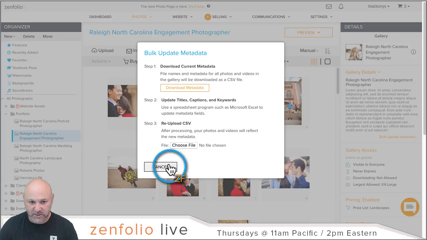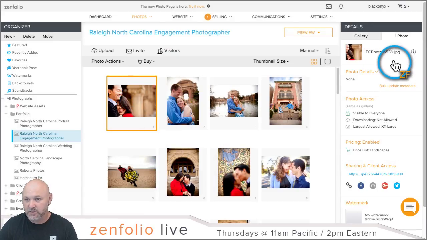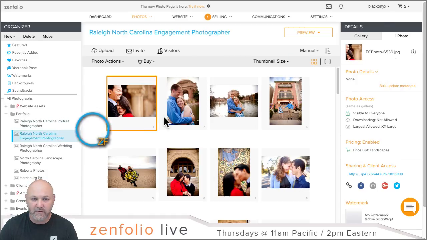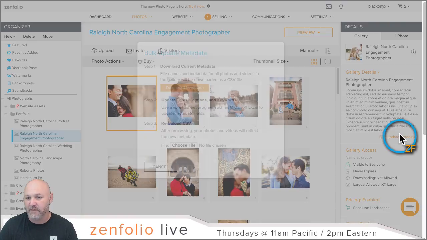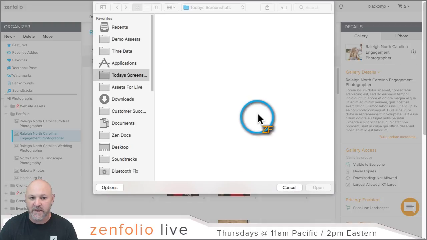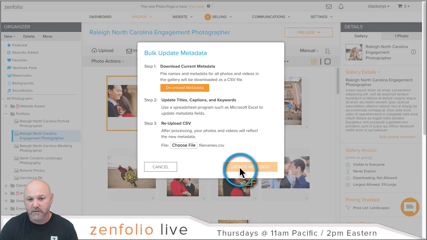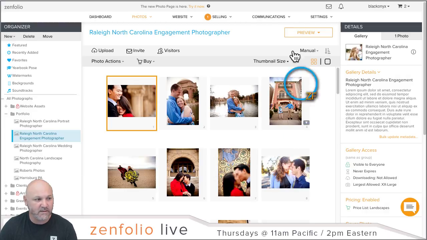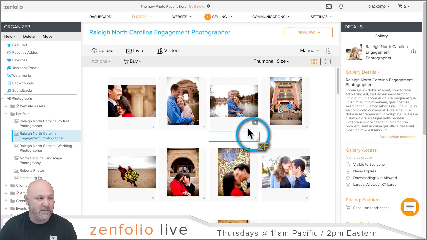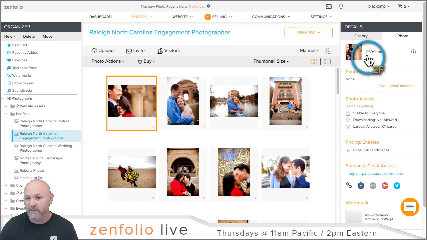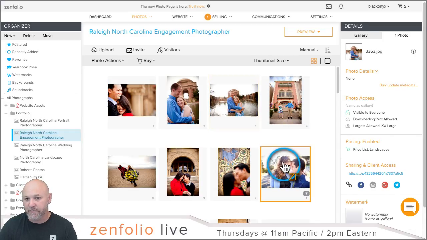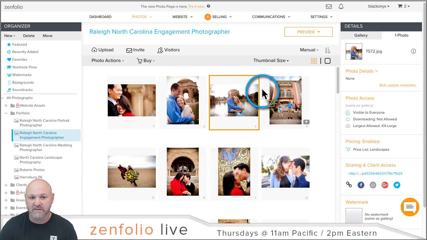Now, before I do this, I'm going to show you guys, if I click on this, you can see the file name right here, EC Photo 6539. But if I go to the gallery and do that bulk meta update right here, let me upload that CSV file that I just created. It's going to change the file names for me. So we're going to update that. This is going to refresh. So now when I click on this photo, you can see all that information is gone. So I just batch renamed all of these files using that bulk meta update option.